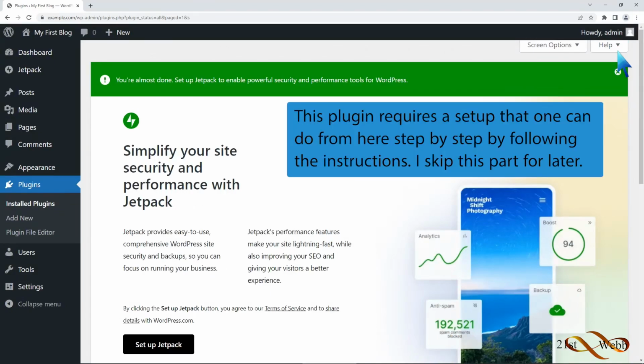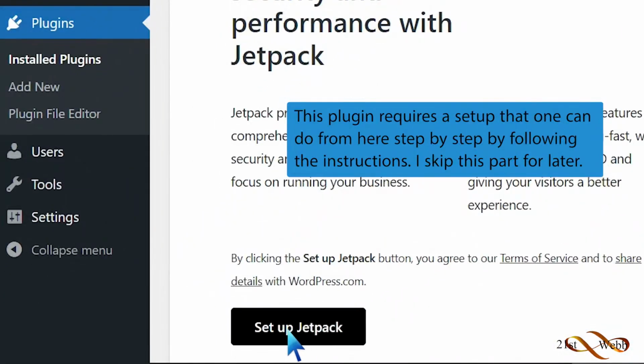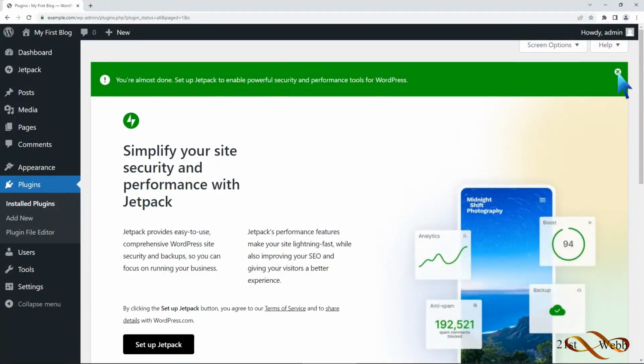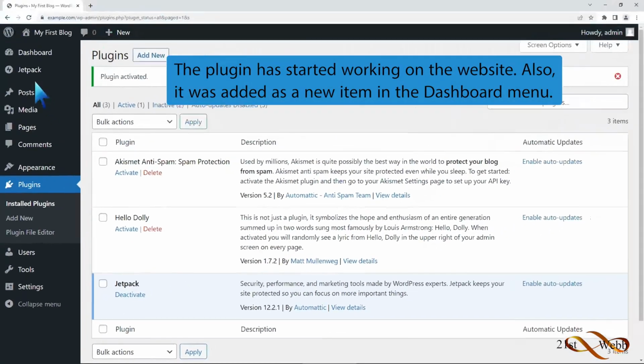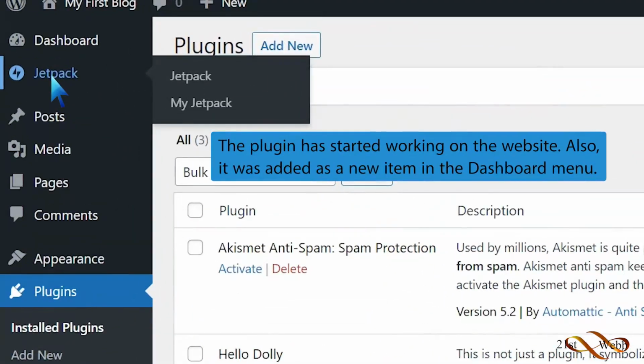This plugin requires a setup that one can do from here by following the instructions. I'll skip this part for later. The plugin has started working on the website. Also, it was added as a new item in the dashboard menu.